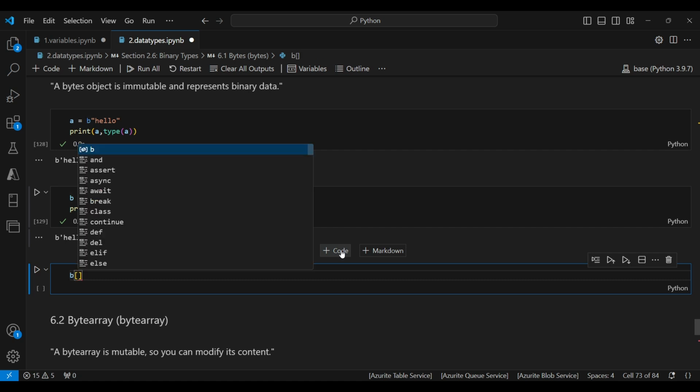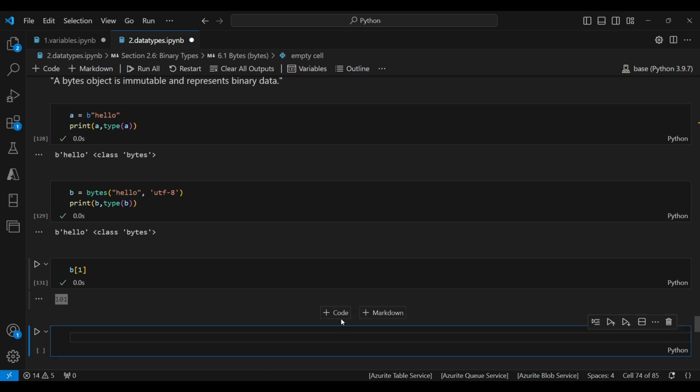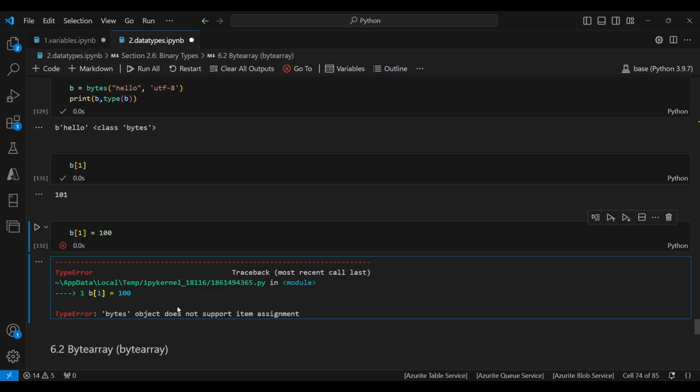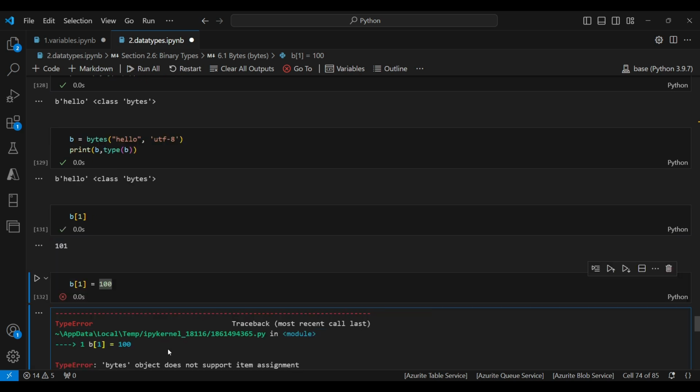Now let's access the elements of b. I want to access e, which is in the first position. I pass b of 1, and it gives me 101. It is the ASCII value of e. Let me update b of 1 with d, assigning the ASCII value 100. It returned an error: bytes object does not support item assignment, because it is immutable in nature.